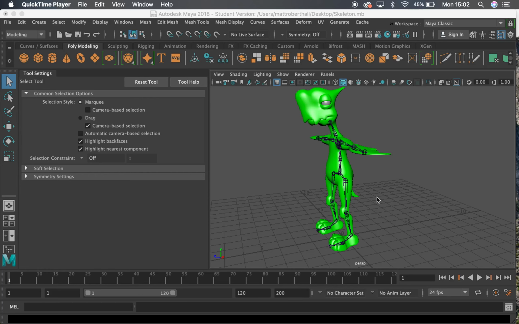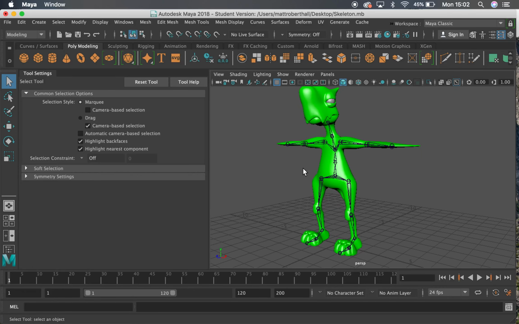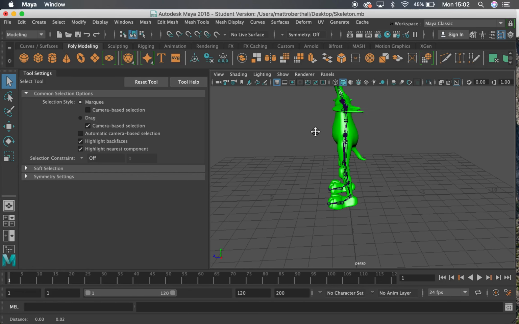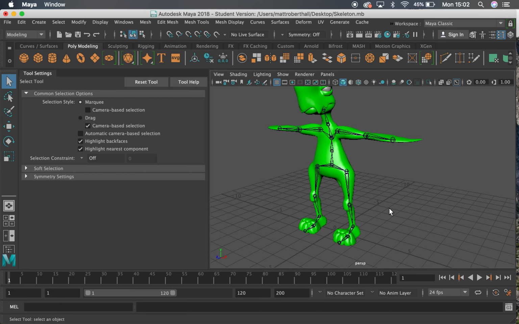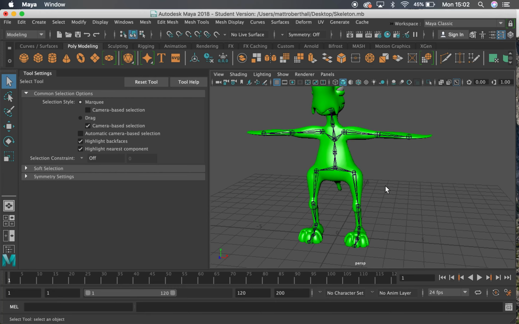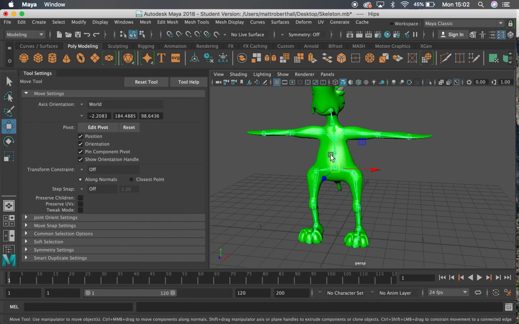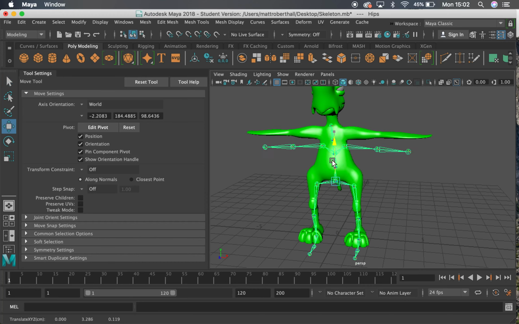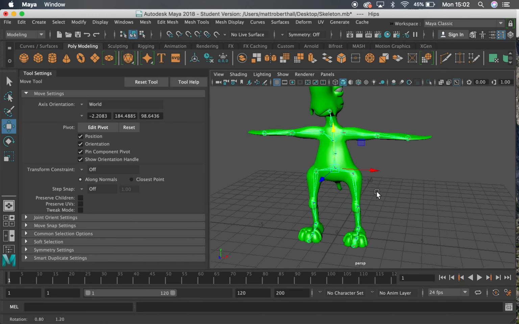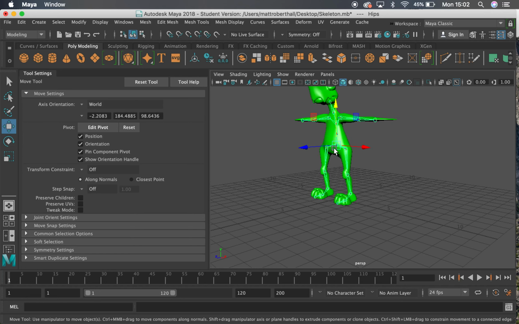Hi guys, in this video we are going to look into IK handles and something called a pole vector constraint. This is going to be for your legs. At the moment we've got our skeleton here, but when I move my skeleton, the legs kind of go with everything because they're below the hierarchy.